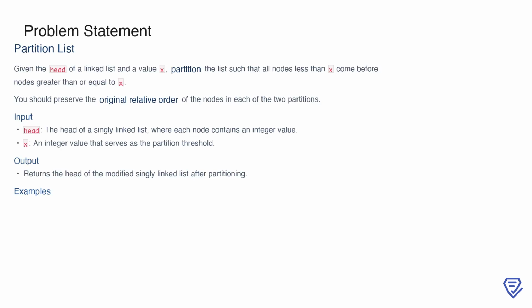In this problem, we are tasked with partitioning a singly linked list based on a given value, x. The goal is to reorganize the list so that all nodes with values less than x appear before those with values greater than or equal to x. Importantly, we must maintain the original relative order of nodes within each partition.